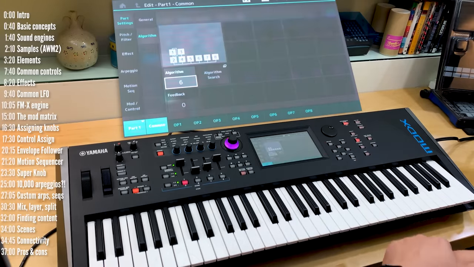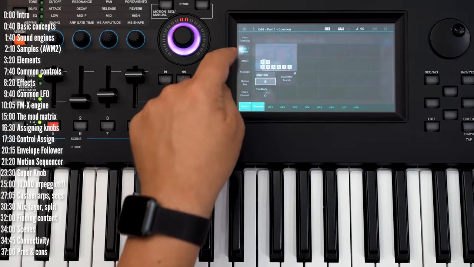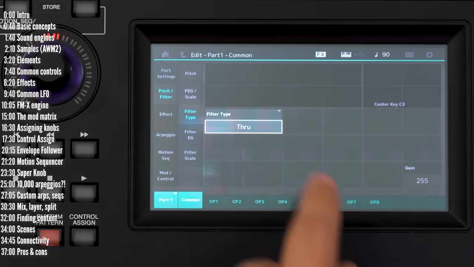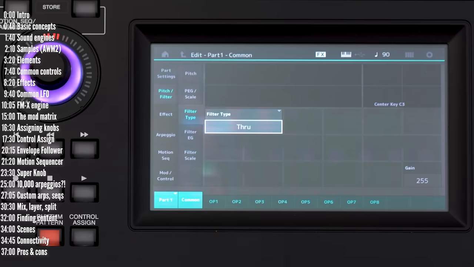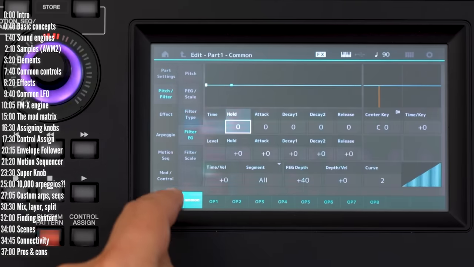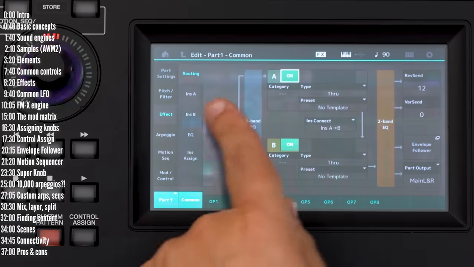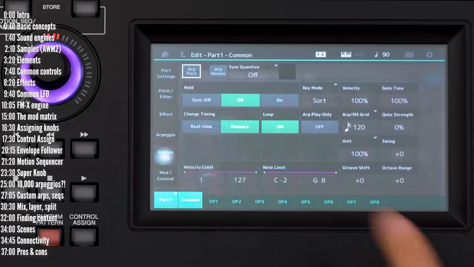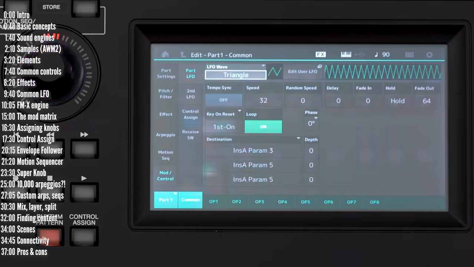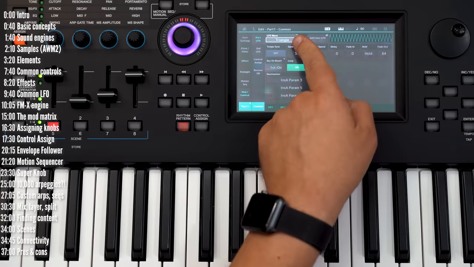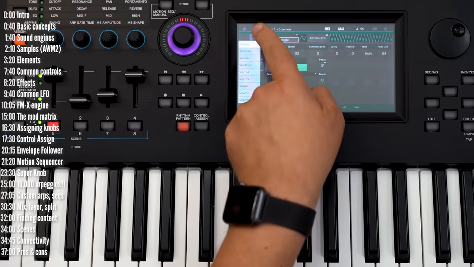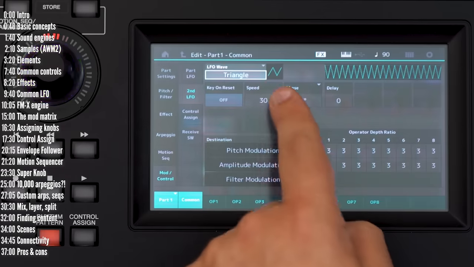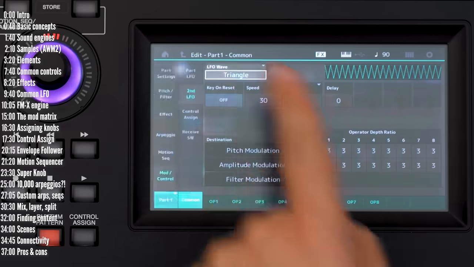Let's zoom out to the common level. You've got overall part pitch control, and you can also add the same filters that we saw before, as well as a filter envelope, and the same 2 insert effects per part, and arpeggio, motion sequencer, and mod matrix, including a complex LFO with a lot of options like we saw before, and a simpler second LFO, similar to the sample engine's per element LFO.